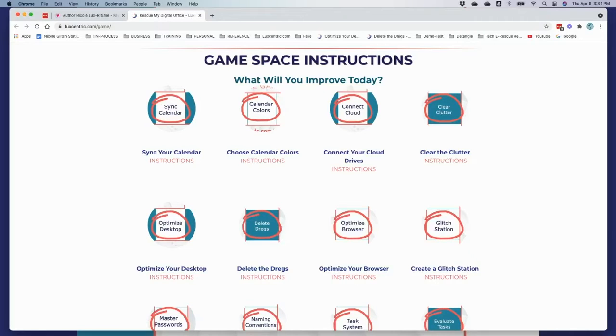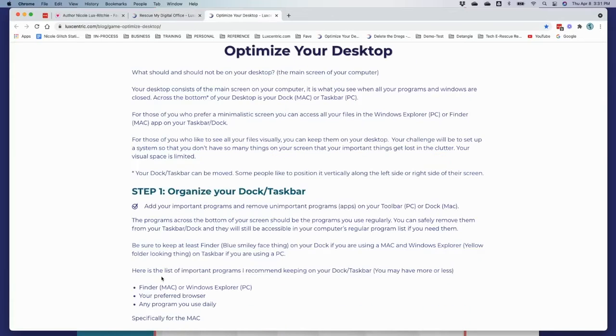Are you ready to play Rescue My Digital Office? The game space that we are going to be working on today is Optimize Your Desktop.